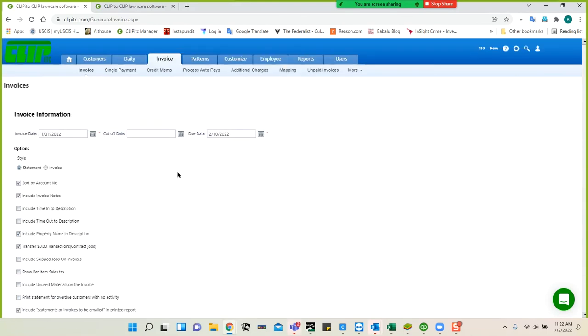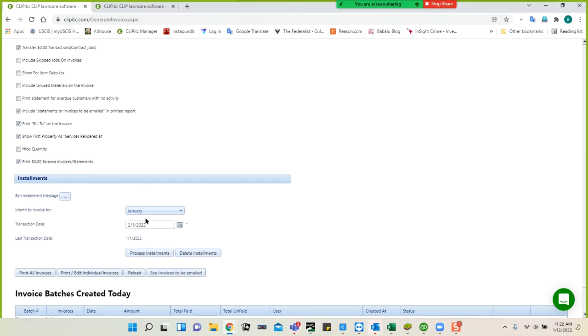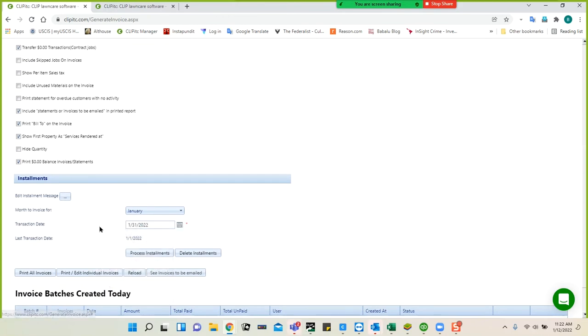Well, if you had a cutoff date of January 31st here, it won't include the installments because the installments will be on the bill with a February 1st date. So if you put January 31st here, it will not include those installments dated for February 1st. With installments, you're able to process them. You're also able to delete them.